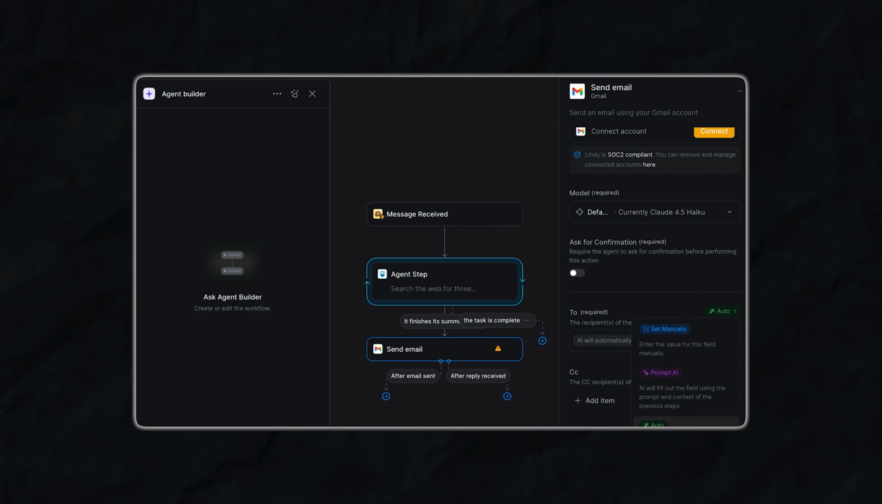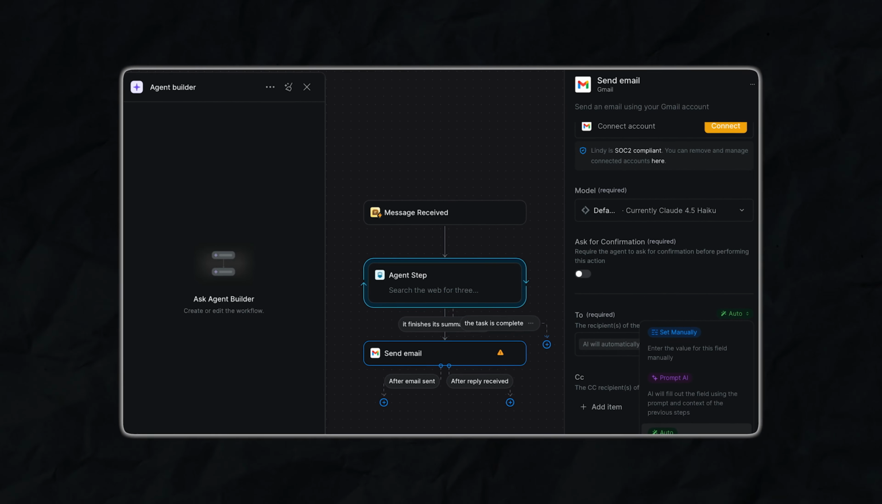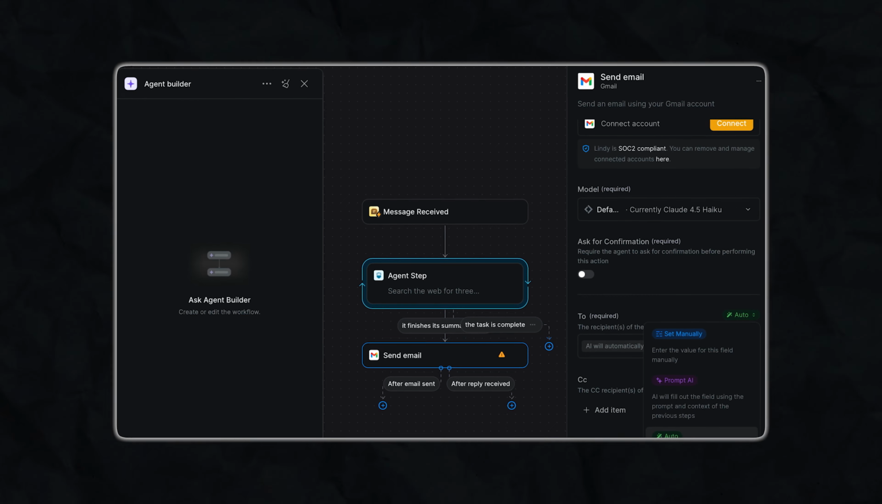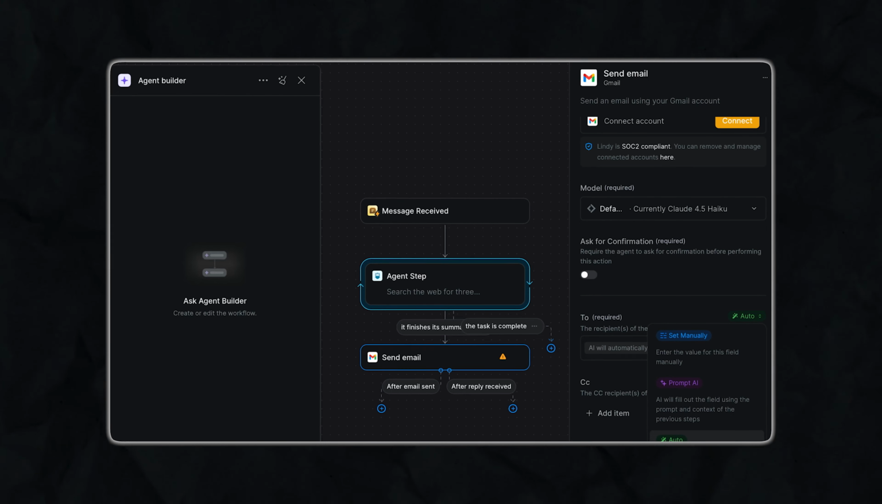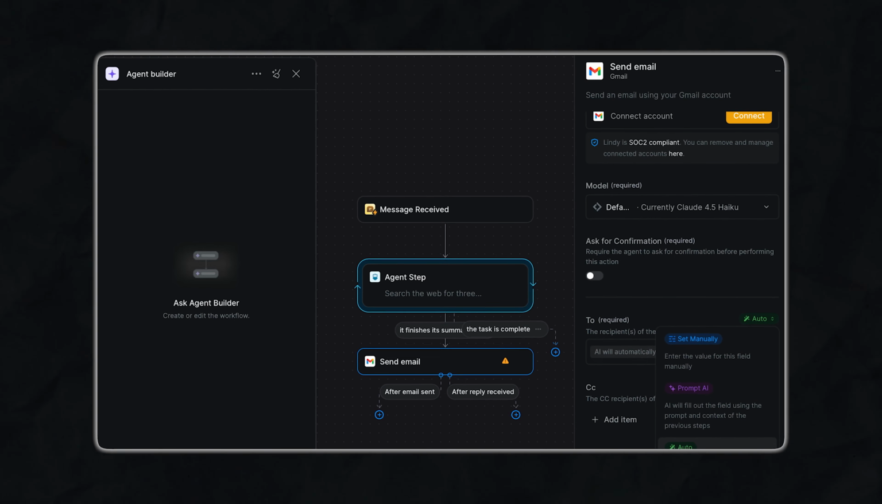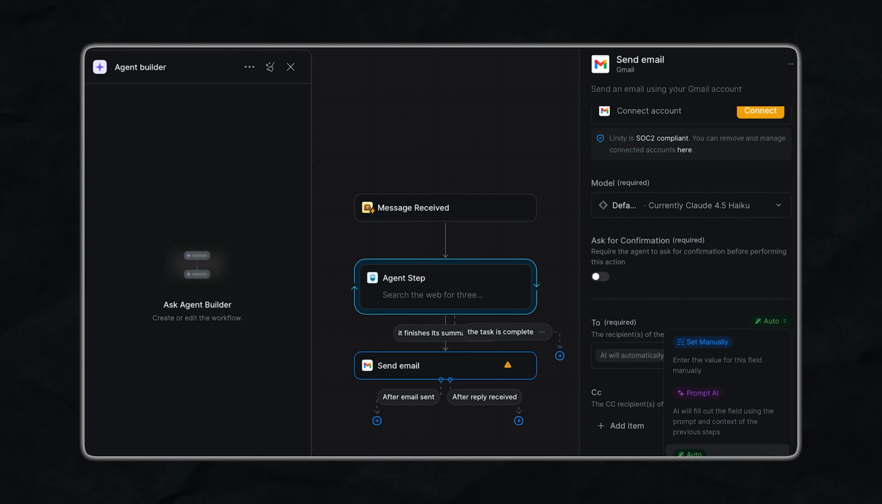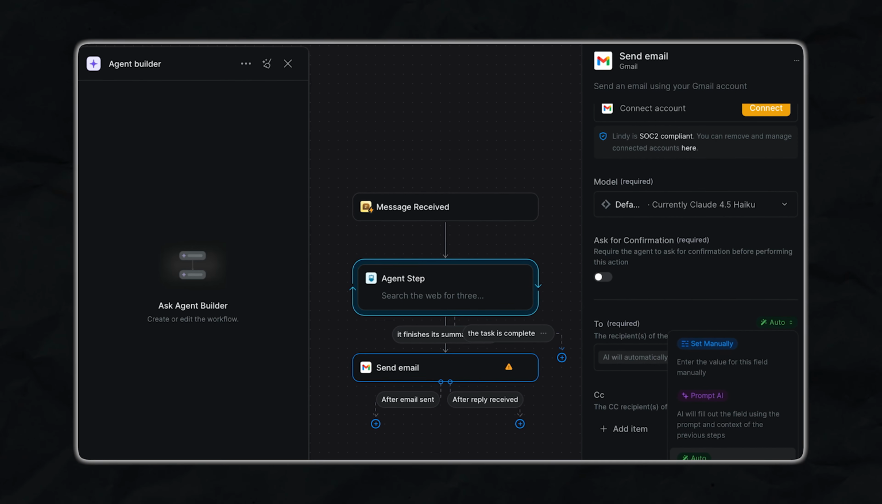Inside of Lindy, a workflow usually looks like this. You have a trigger, an AI step, and one or more actions. That's the core structure. The trigger tells it when to run. The AI step tells it what to think about and what tools it can use. The action tells it what to do with the result. That's it. It's simple once you see it laid out like that. And today we're going to build a research agent using that exact structure.